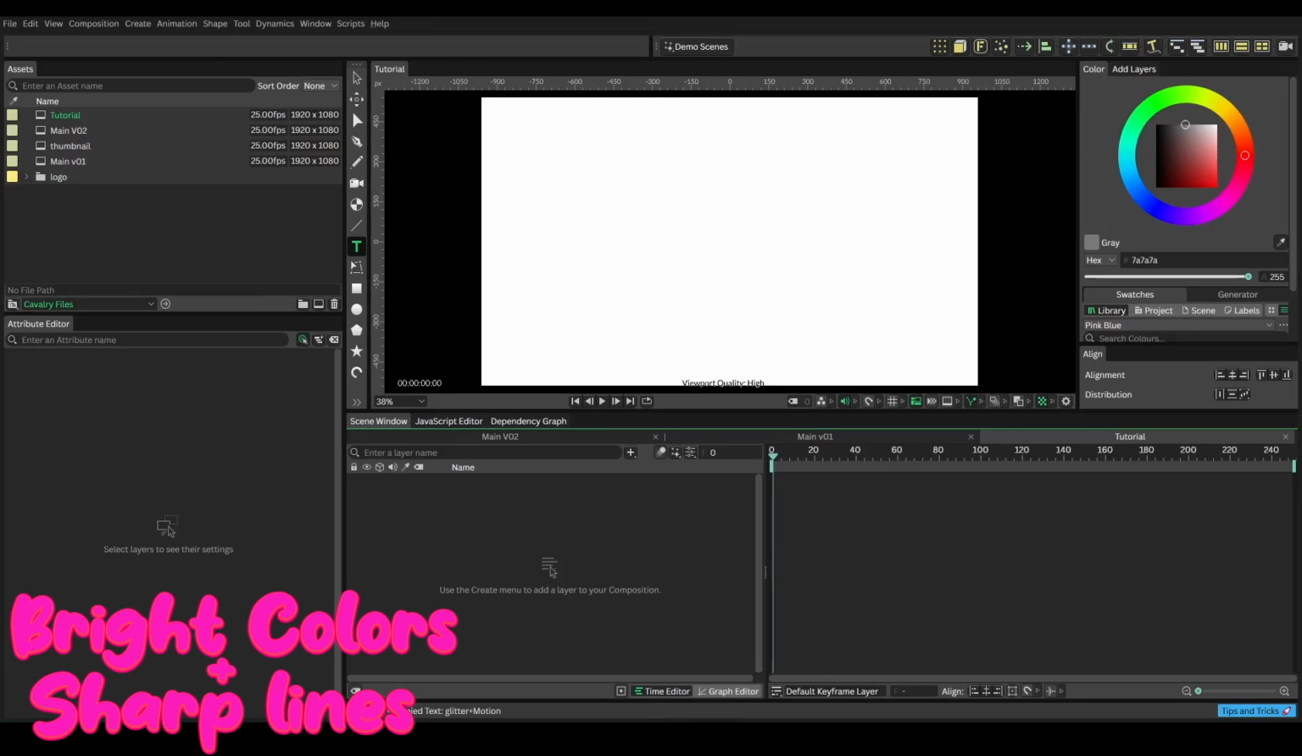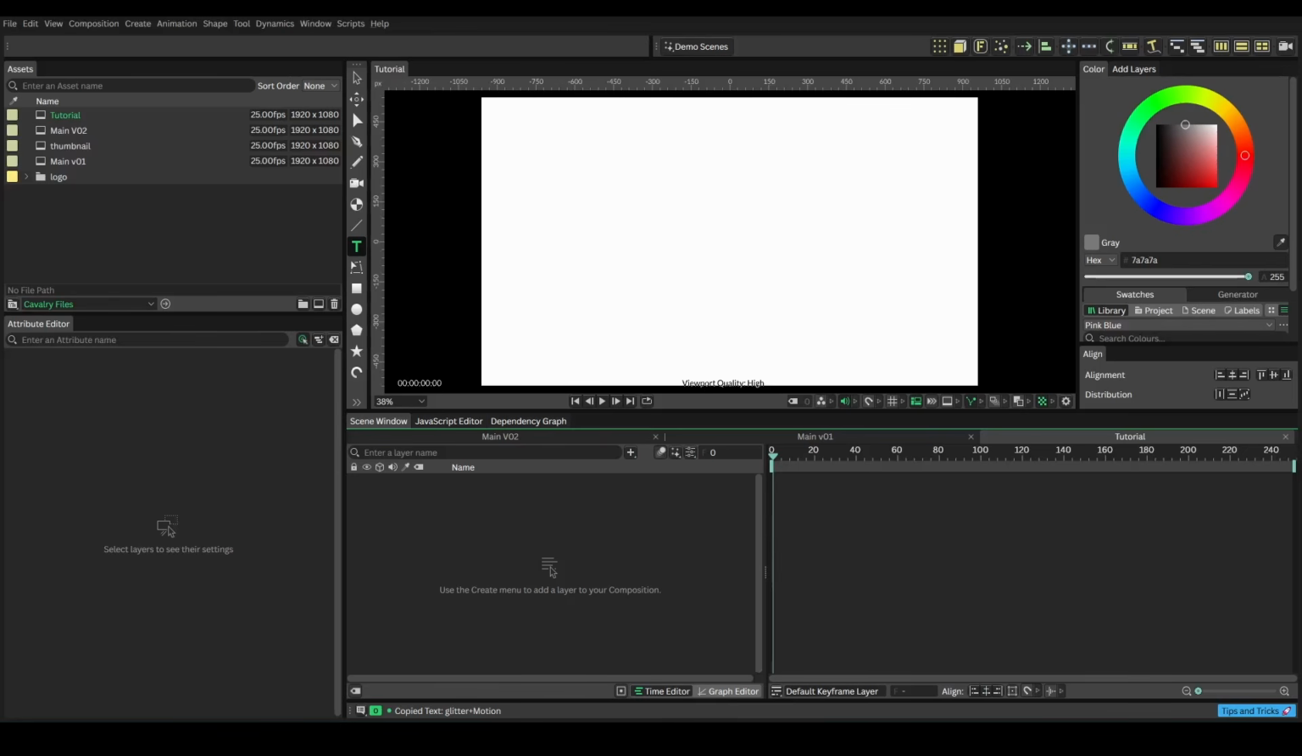Let's get into it. The first thing we notice with all of these designs is they have bright, bold colors and sharp lines. So that is what I'm going to group together for design element number 1. I am going to integrate this into my background and my text.